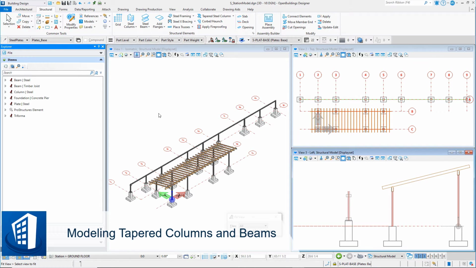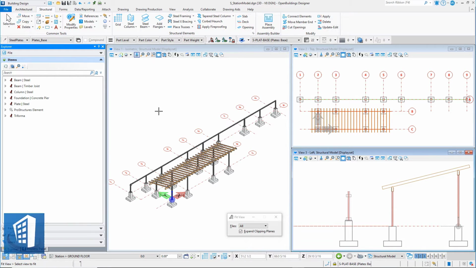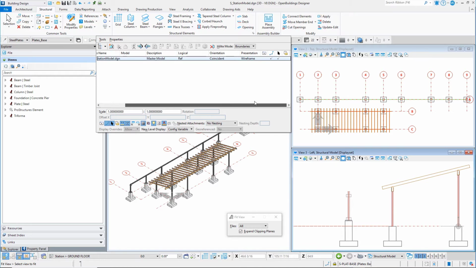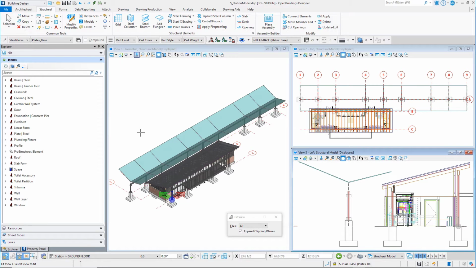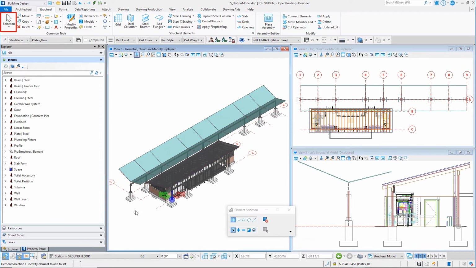In this session, you will model tapered wood columns and beams for the roof canopy supports. Let's start by toggling on the display of the A station model. This will display the original concept for the canopy, and we can use that as a starting point. Next, make a display set, the first support column and canopy shapes.